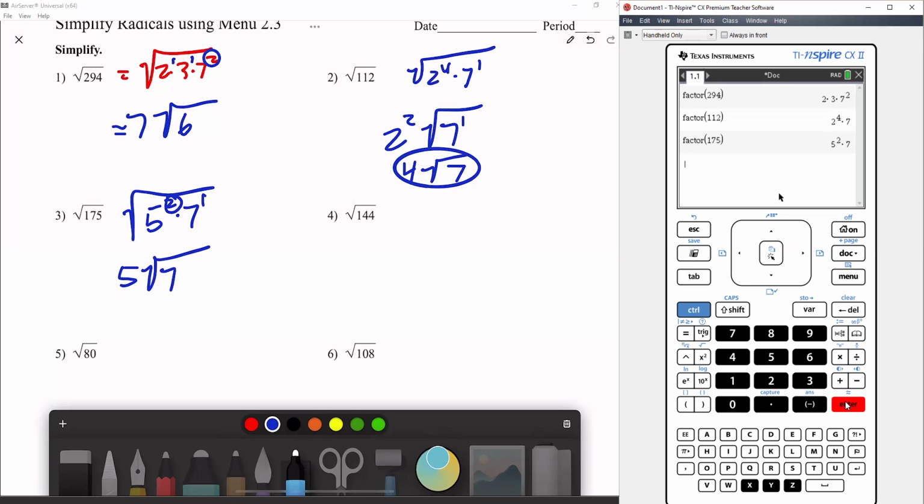Now, 144 is a perfect square. You should understand that the square root of 144 is 12, but I'm going to use my technique and show you that you can still do the same thing. So I'm going to do menu, LeBron 2 3, and then I'm going to put in 144.